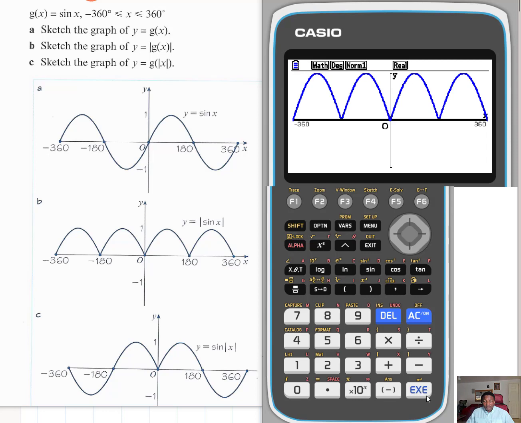So when you press execute, that gives you the graph of y equals the absolute value of sine x.